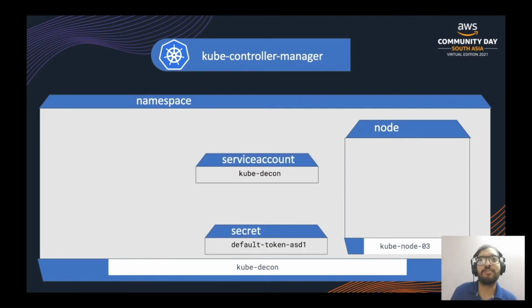Similarly, here's another example of the controller manager making sure that a service, endpoint, and a bunch of pods exist, and all of the traffic routing exists the way it needs to be. So that's the controller manager.